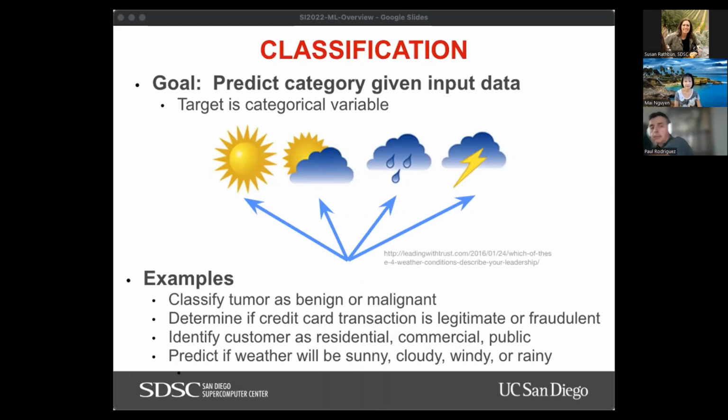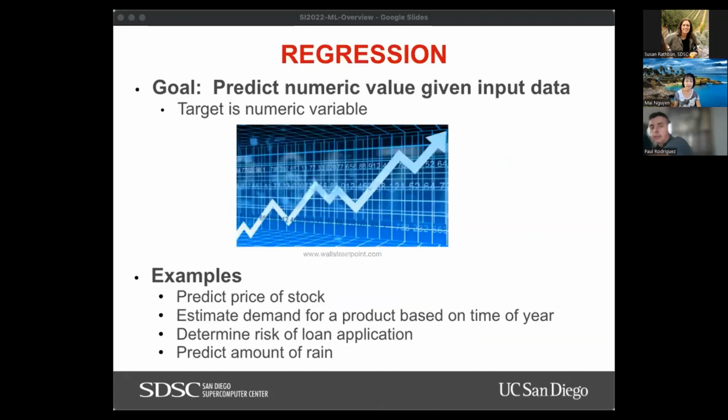Other examples are listed here, right? Classify tumor as benign or malignant, determine if the credit card transaction is legitimate or fraudulent. So that's another very commonly used application where machine learning is used, and identify the type of customer. These are all classification examples.